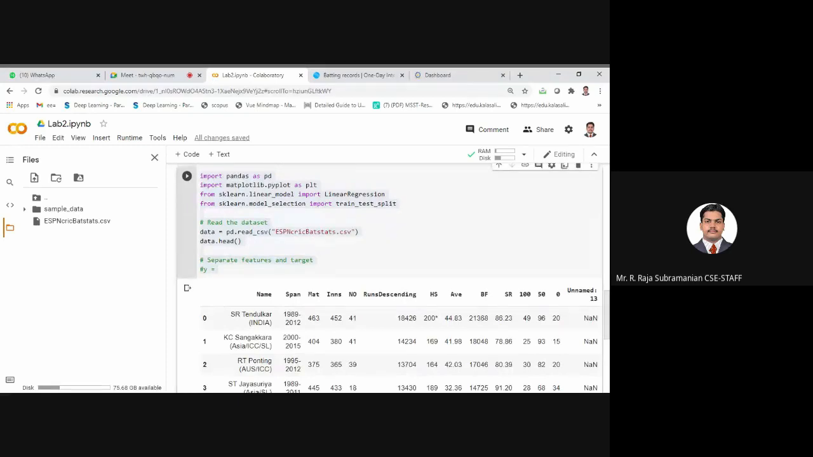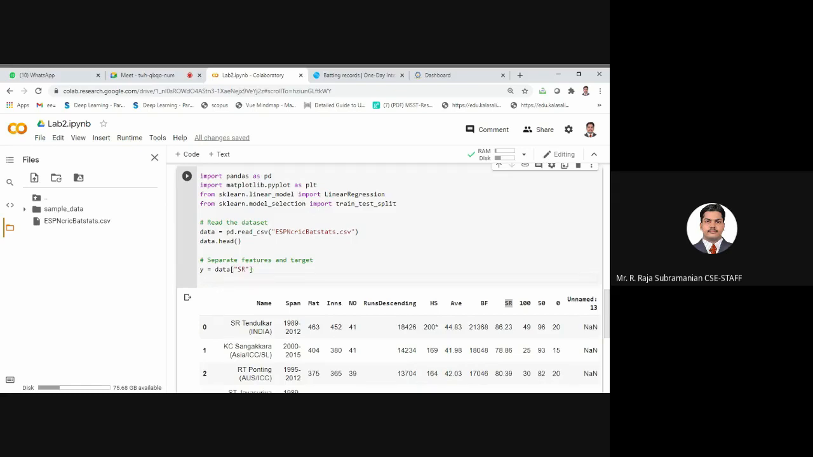In T20s and all, a batsman will hit more sixes, and the strike rate will be more than 100, right? So I want to predict the strike rate of a particular batsman. So I just say data of SR. I'm typing SR because the name present here is SR, so I'm typing it here in double quotes. That is going to be my output variable, the target.